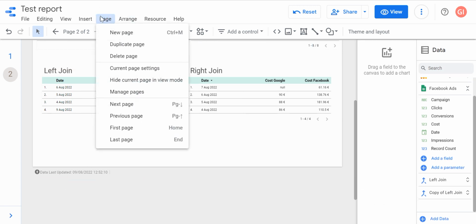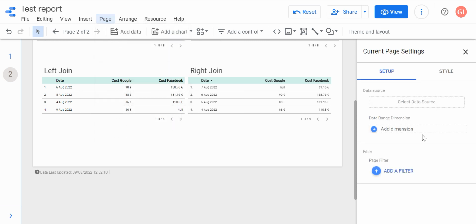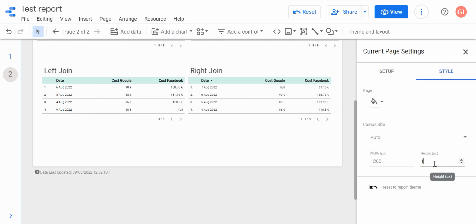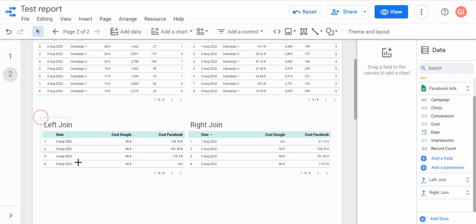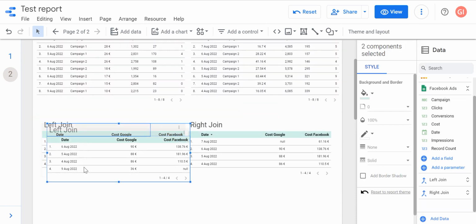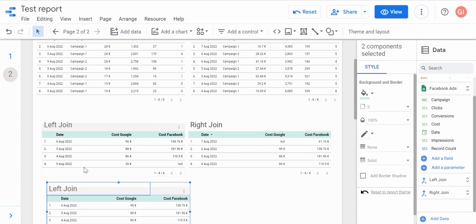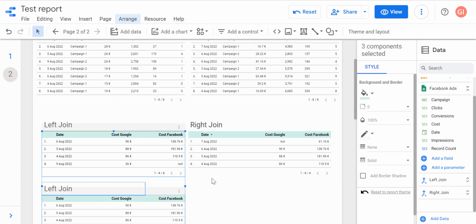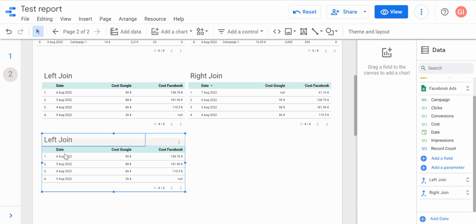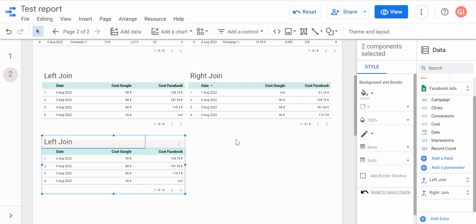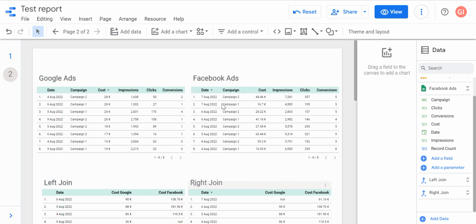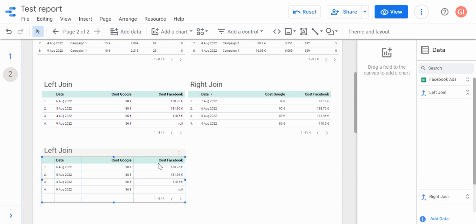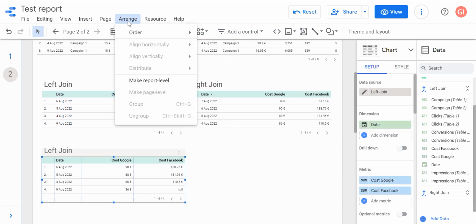My page became too short. Current page settings. I will style and make it longer. Okay, let's copy this left join table. Let's see, we have several more options. I do horizontally left, and actually it is nice because you can just test and play around and check by yourself how different blends work. So we do the same.